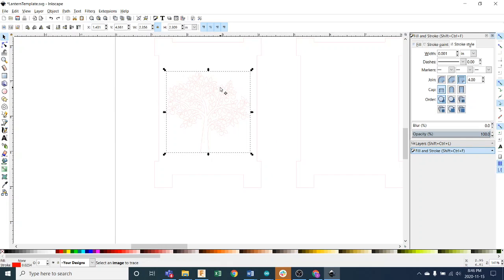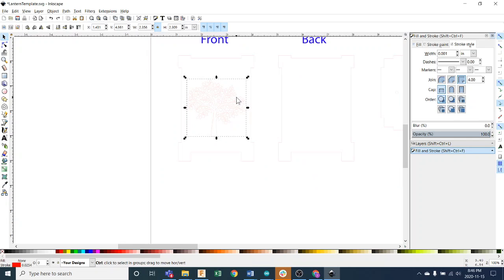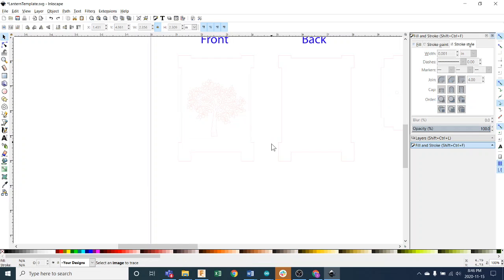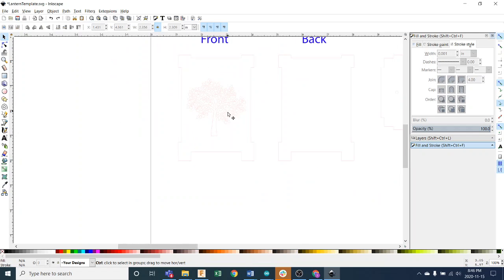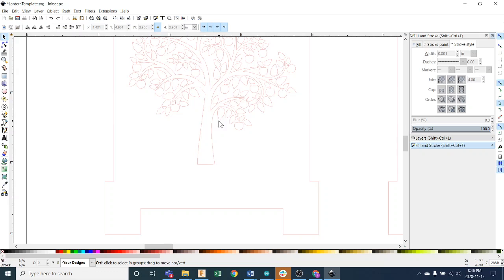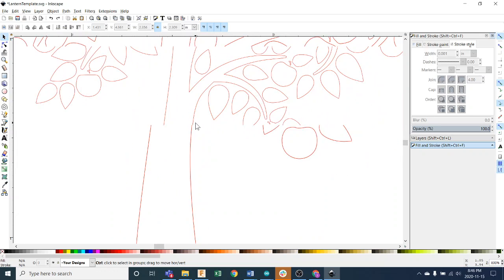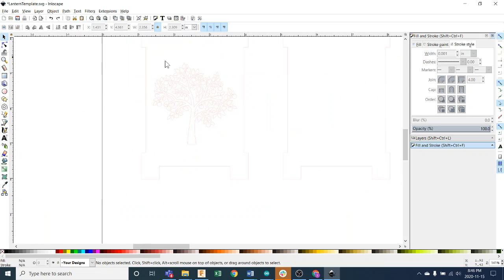It has two pieces of information. It is 255 red, it is 0.001 inches, and that is the information the laser interprets as cutting. So this tree will now be cut out. So that is how you would bring an image in. You would change it to a bitmap or a vector graphic, and then you would change the line types using the fill and stroke to make it cut.